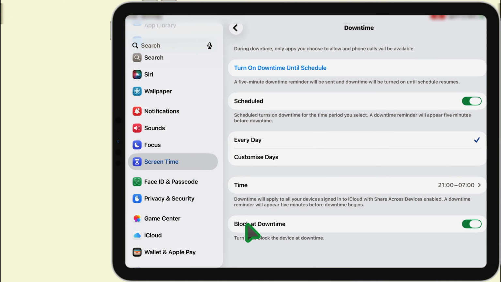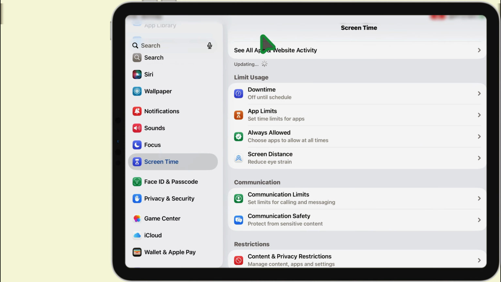And there's an option here called block at downtime, so that if they try to use the iPad during their downtime, they can't just skip any of the warnings and recommendations. It is blocked until they enter in that passcode that we created just a moment ago. So make sure that is always enabled as well. All this automatically saves. We've got it set every day, and now we'll go back. So the iPad can only be used during the daytime. It won't be able to be used at night.